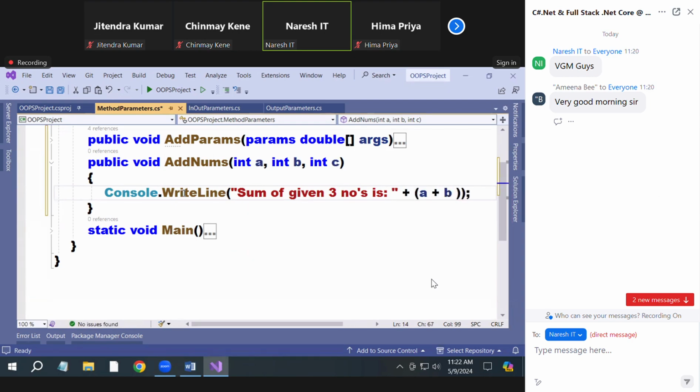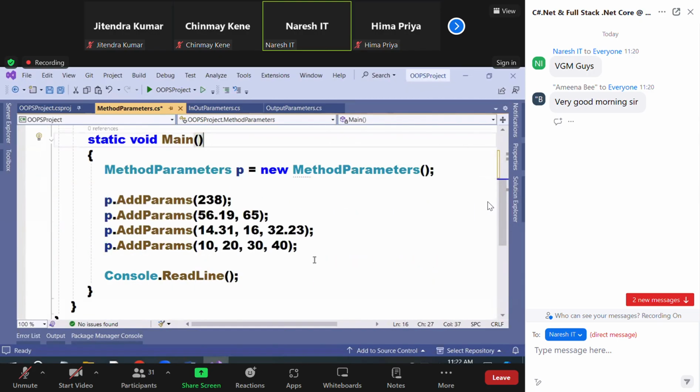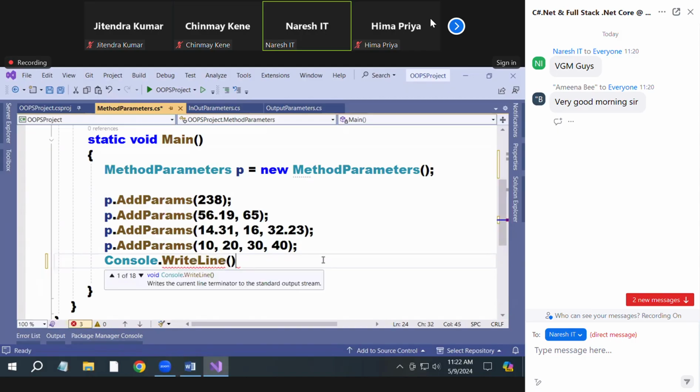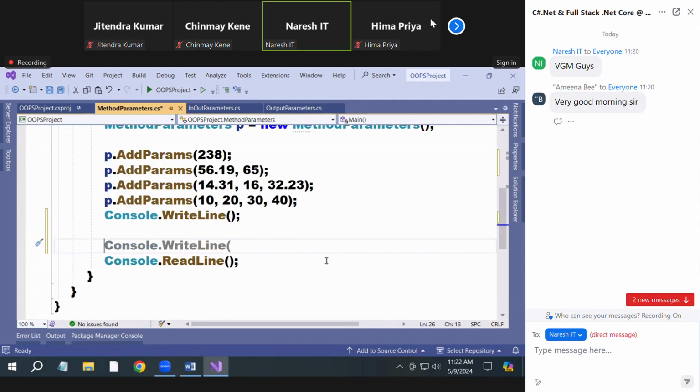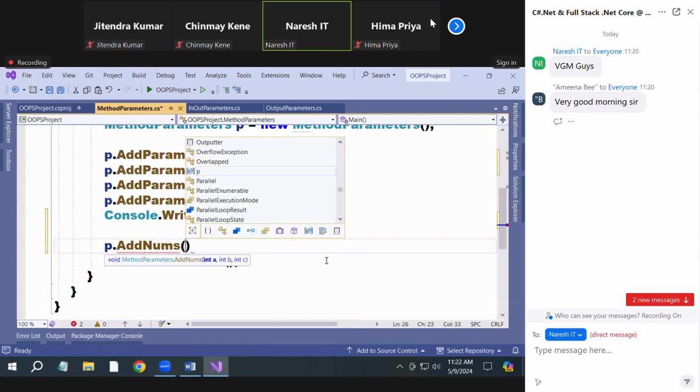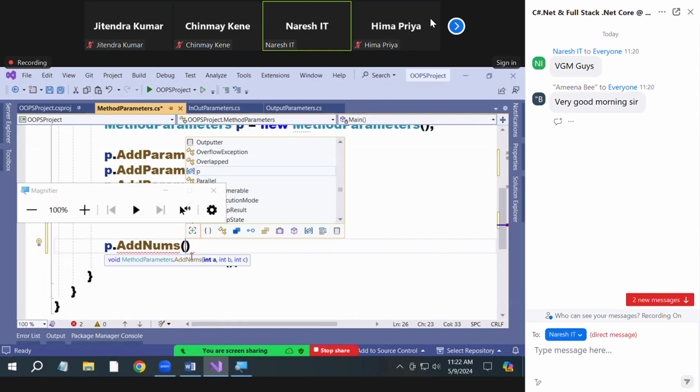A plus B plus C. Come here. Add a line break now. Now I will call the method addnums. Guys, see, the addnums is asking to pass 3 values to it now.